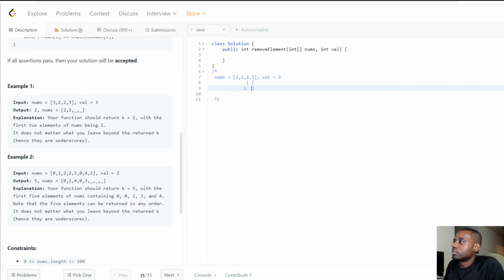And then we check, does this equal 3? Yes, it does equal 3, so it just stays like that. And at the end, we just return whatever index I is pointing at, which is index 2. We return that to the caller, and then the caller will check all the numbers from index 0 to k minus one, to check the first two numbers, and then it would see that we're good.